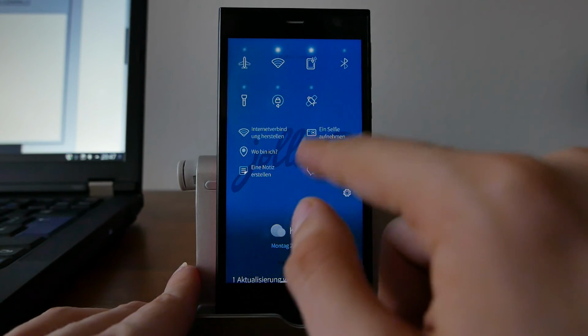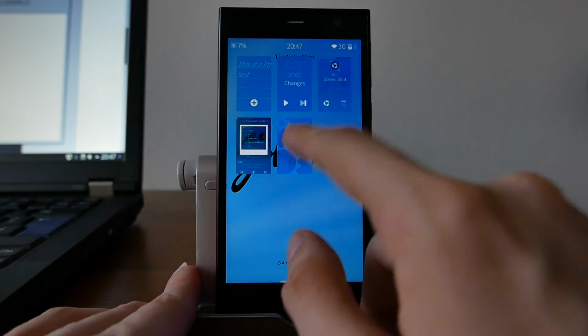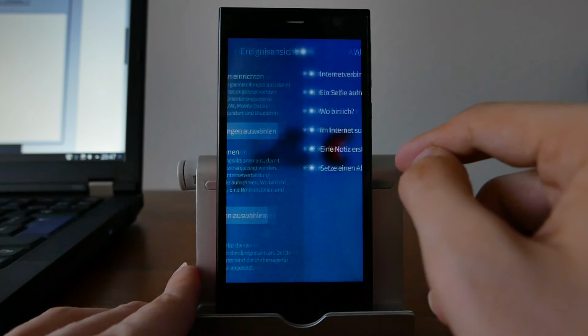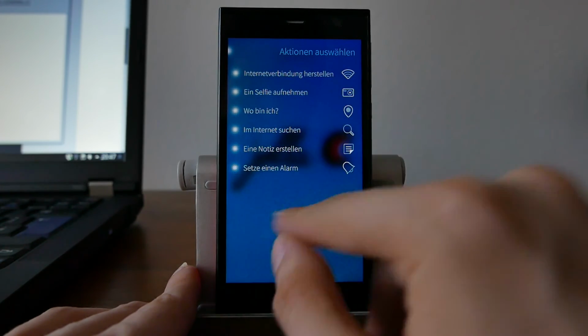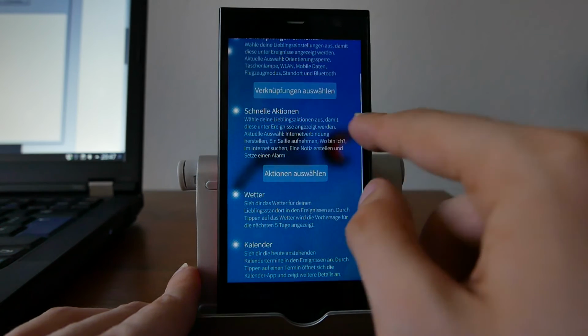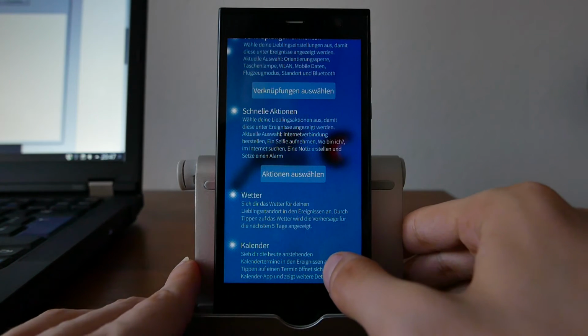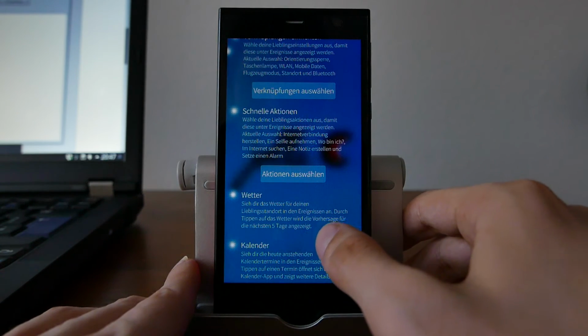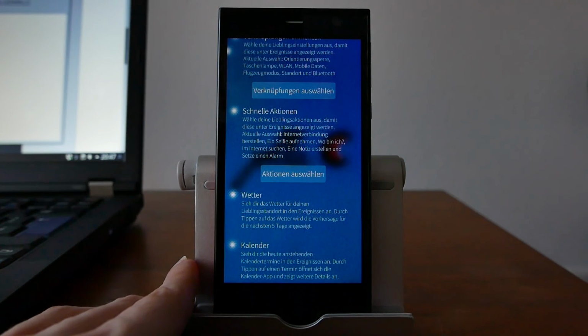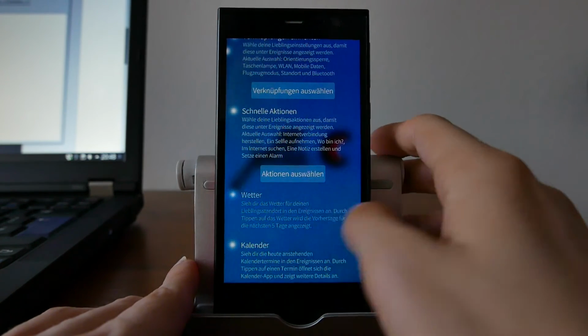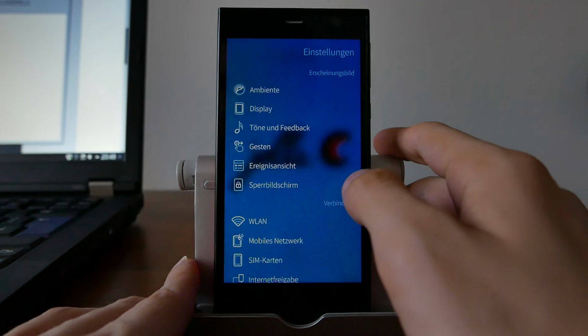If I don't like those quick actions, I can also configure them in the settings and turn them off. And of course, I can also turn off the weather information or calendar information if I don't want any notifications about events or something like this. Yeah, this is basically tip three. And tip four was setting up the accounts. I already showed you this.